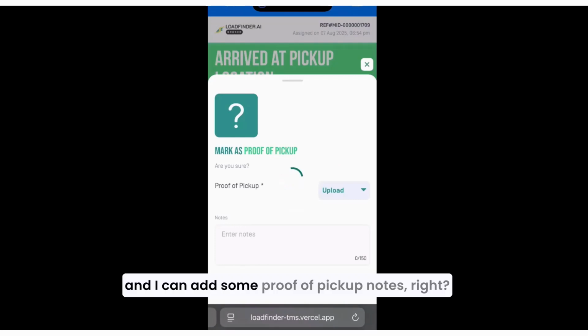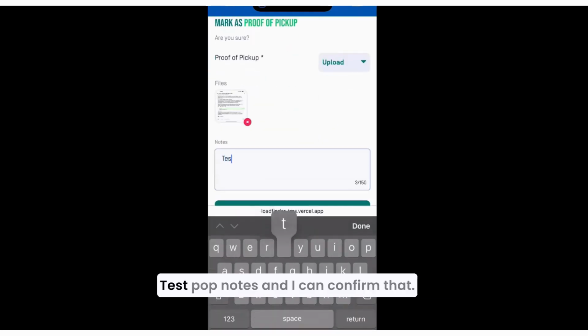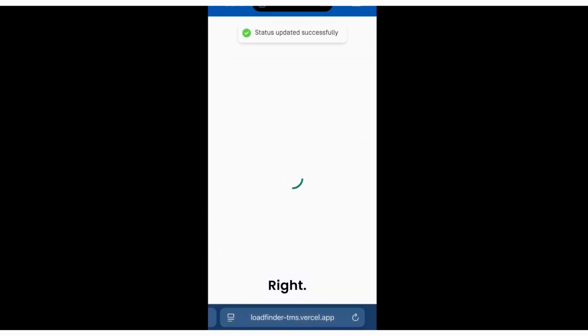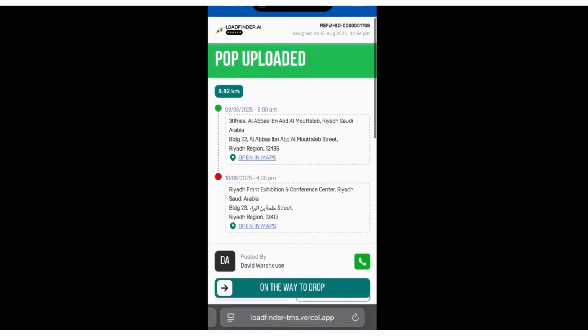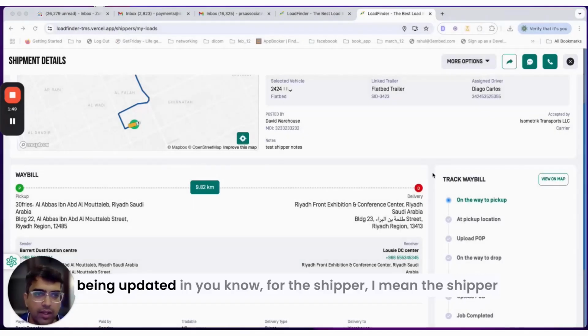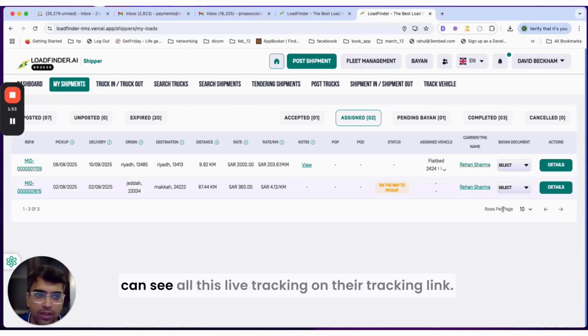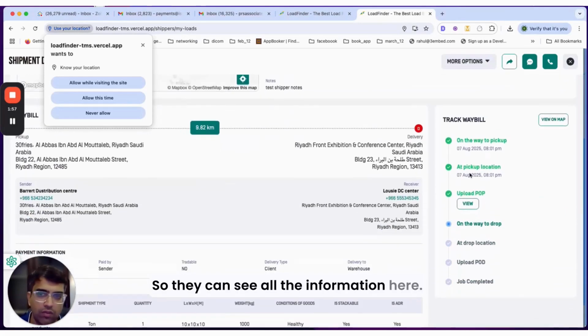and I can add some proof of pickup notes, right? Test POP notes, and I can confirm that, right? So once that is done, then the driver is on the way to the drop, right? And I'll quickly show you, all of this is being updated for the shipper. I mean, the shipper can see all this live tracking on their tracking link. So they can see all the information here.